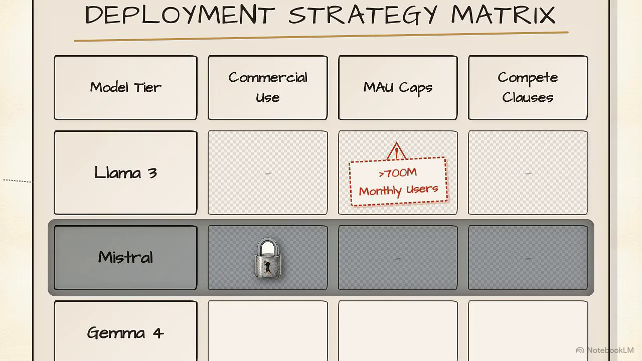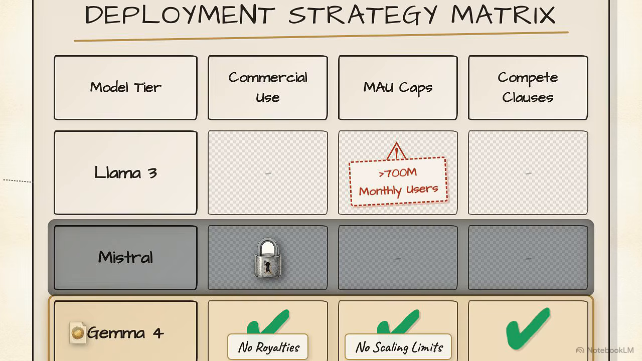This comparison matrix shows exactly how unusual that is. Meta's Llama 3 restricts your monthly active users. Mistral forces you into separate commercial agreements for different model tiers. Gemma 4 carries none of those limitations.